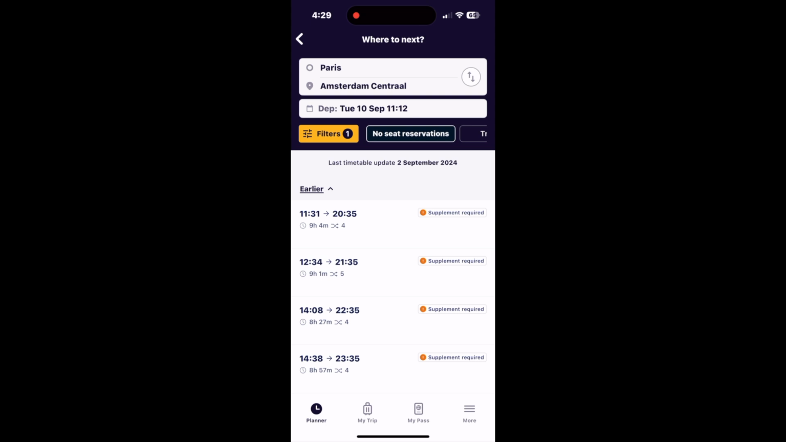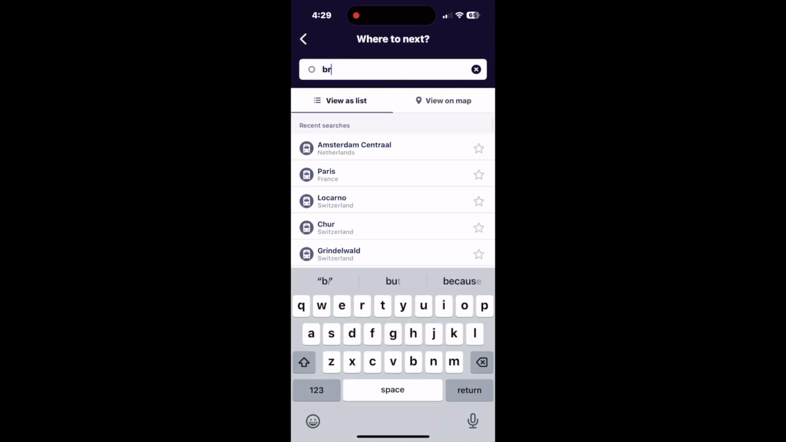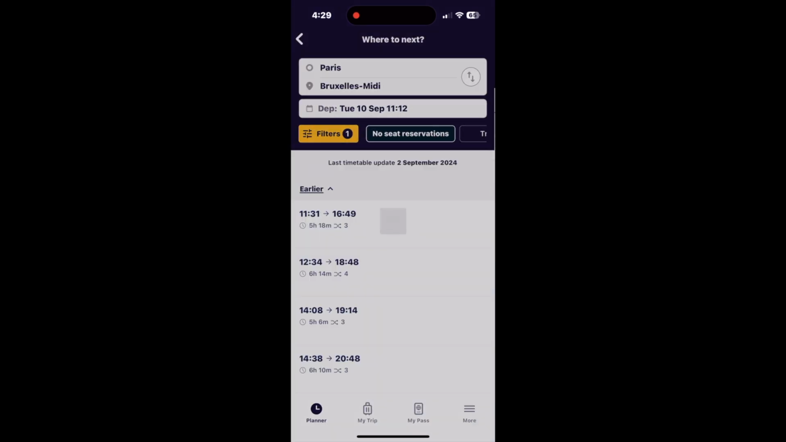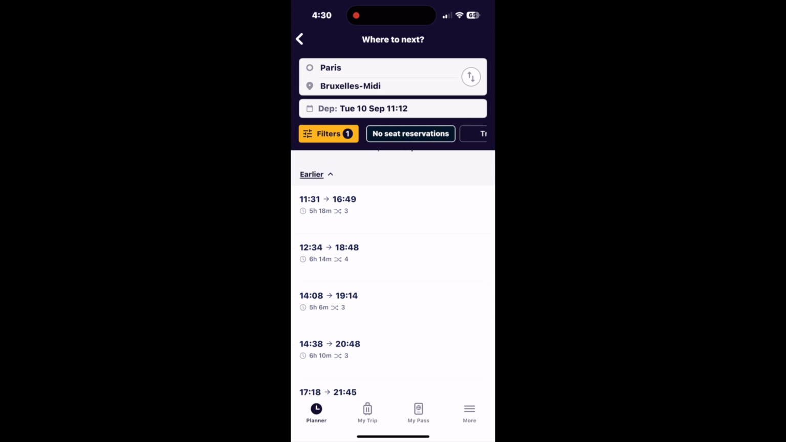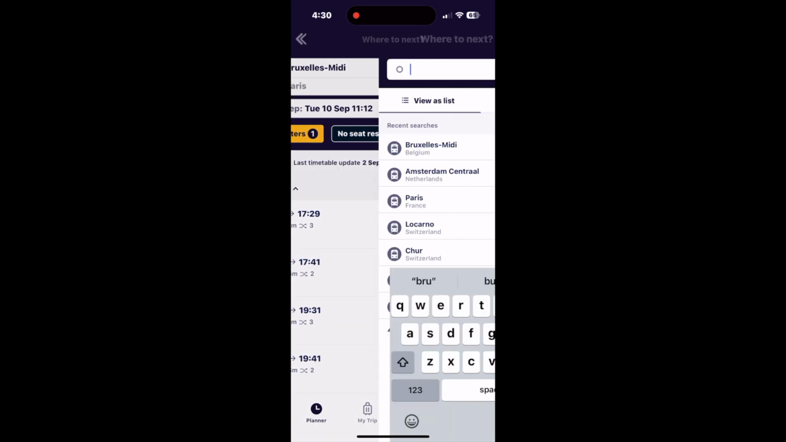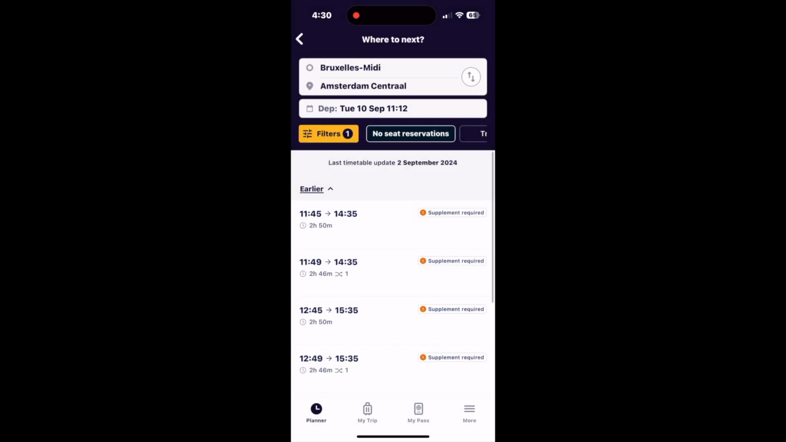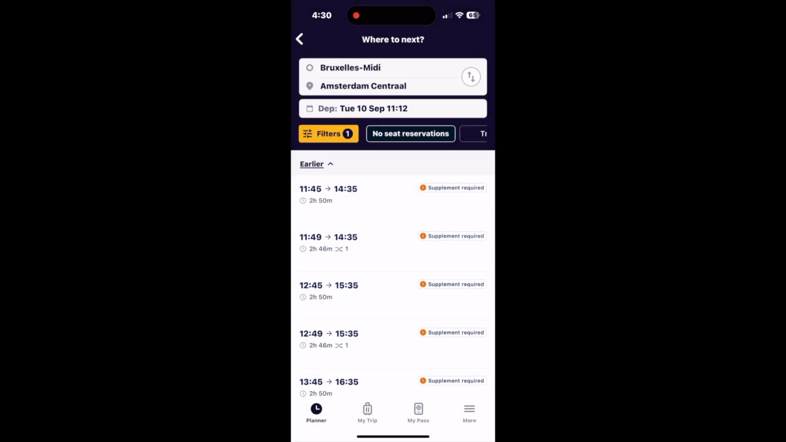Now let's look for an alternate route from Paris to Amsterdam. For this, we're going to take a look first at Paris to Brussels and see what the connection is like from Brussels to Amsterdam. The leg from Paris to Brussels looks good. There are several trains with no reservations required. Now let's look at the leg from Brussels to Amsterdam. There's that supplement again. Let's try an alternate route.